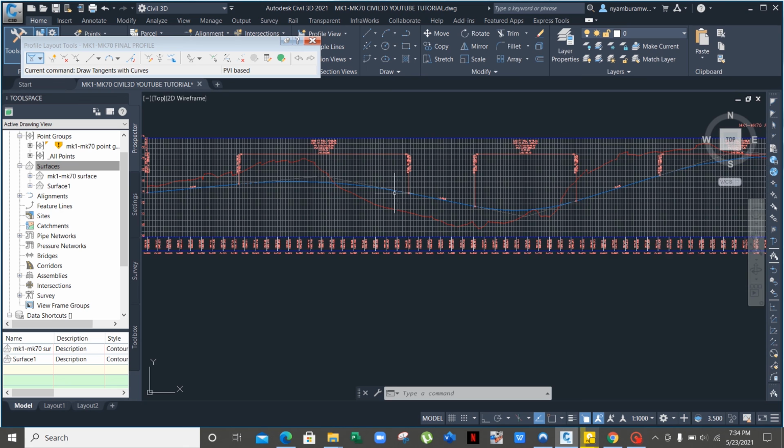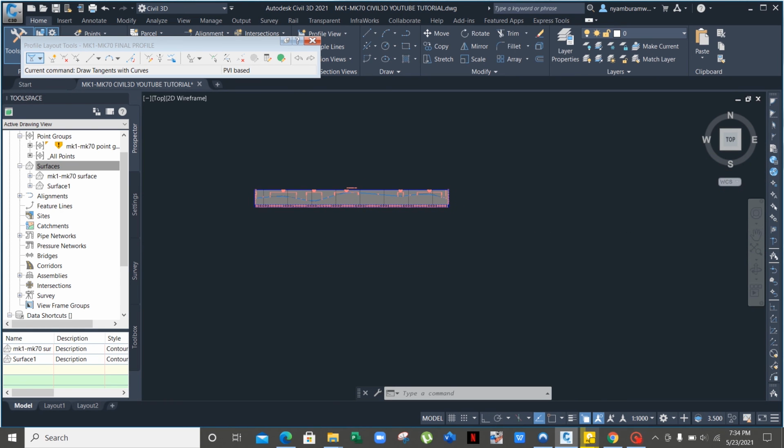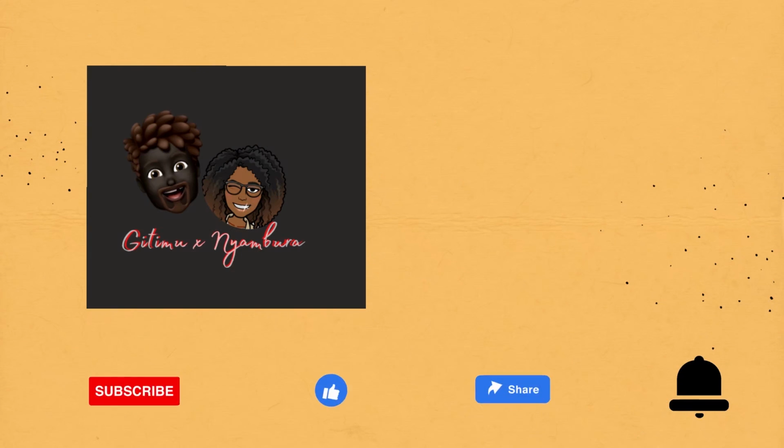So yeah, that's it. So that's how you create a profile in Civil 3D.